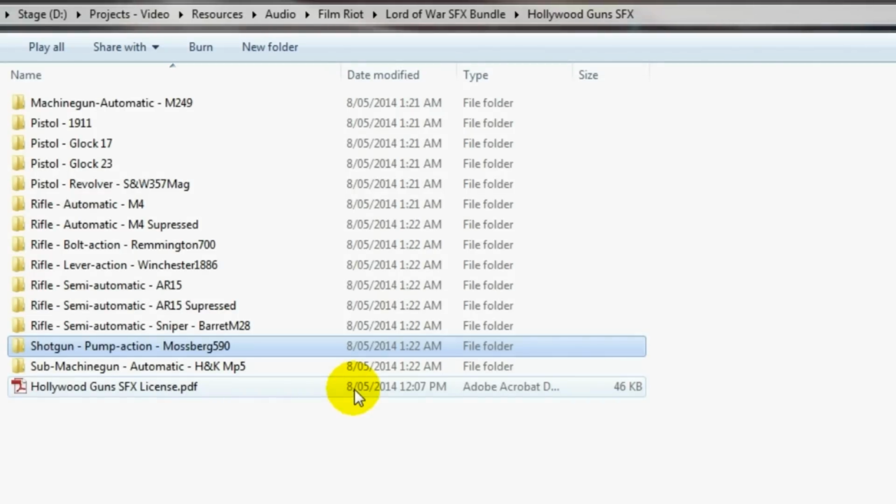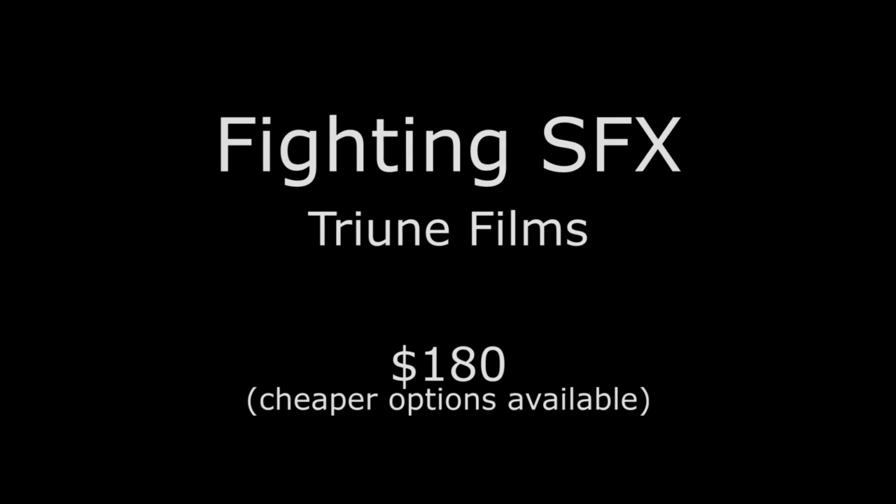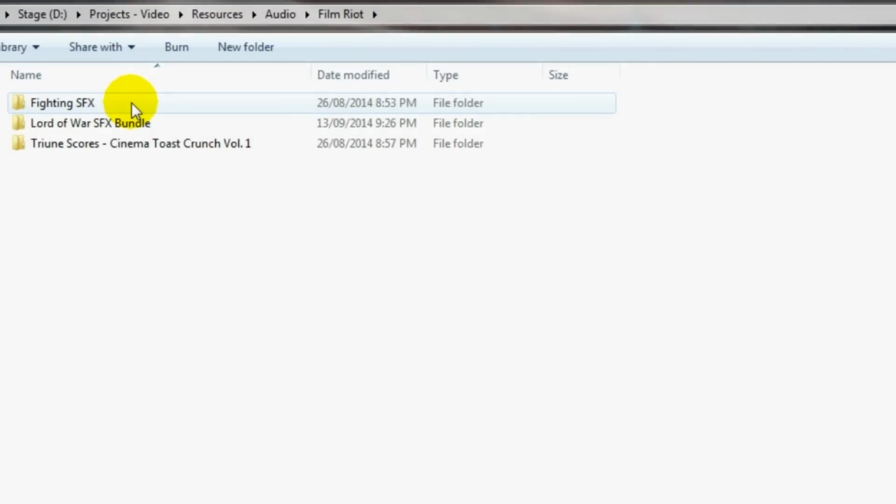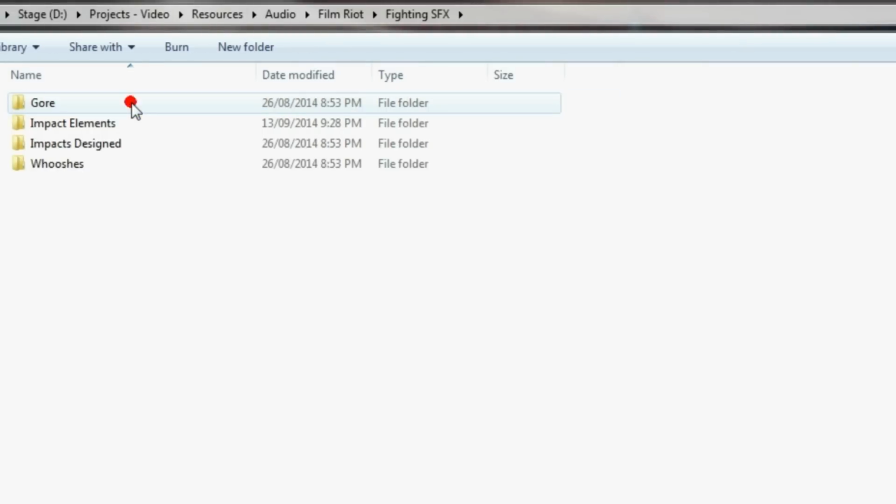Now, not all battles are fought with guns, and so Triune Films also has a sound effect pack for hand-to-hand combat called Fight Sound Effects. Let's check out all the cool stuff that you can find in there. The Fight Sound Effects pack is probably the most comprehensive sound pack that I have ever seen when it comes to smacking your friends around.